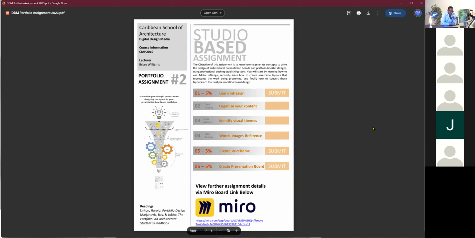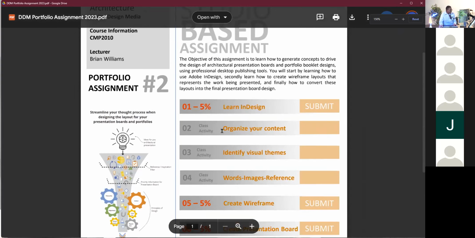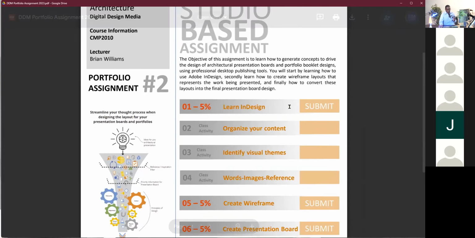So this is why we're going to use an actual studio project, and we're going to be doing actual sheet layout, and we're going to have a step-by-step process to lead up to that, all right? Before we do any of that though, we need to know what buttons to press, and that is what we're doing for today's class. So today we are going to be doing the very first step on this journey, which is to learn InDesign. All right. So that is going to be 5%.